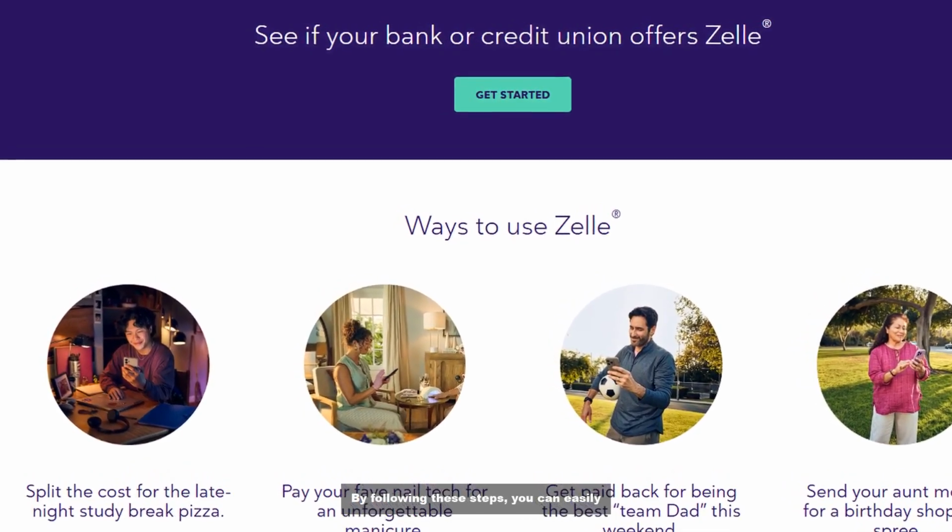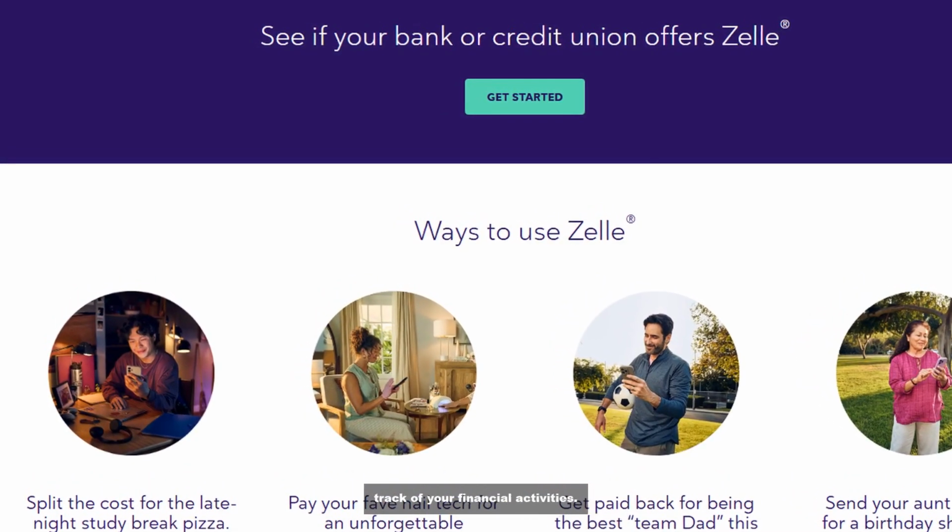By following these steps, you can easily download your Zelle account data and keep track of your financial activities.